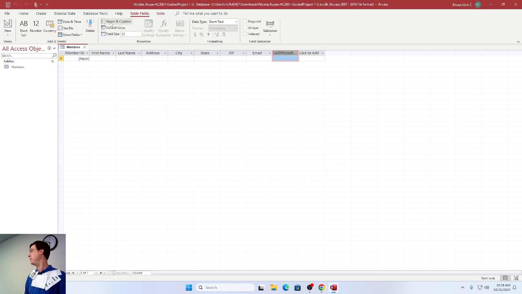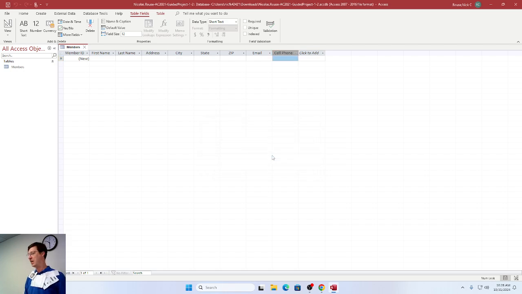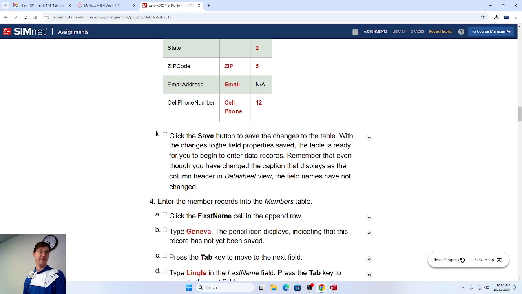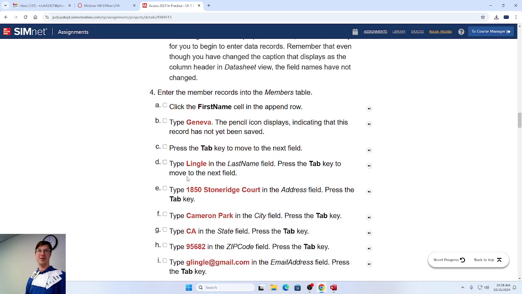All right, so the naming caption on this one is simply cell space phone. That is, if I can space correctly today. Okay. And that's cell phone. Hey, why don't you save it again, everybody? Control S saves it. Save your file. Now's a good time. Okay, hey, look, they actually tell you to do it. Go figure. Okay, that was step K. All right, we're almost halfway done.